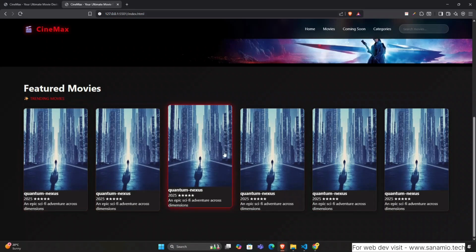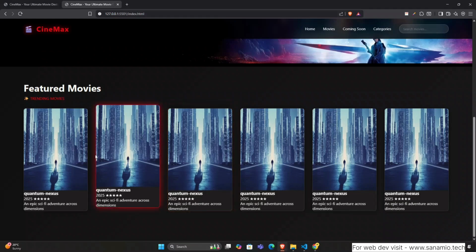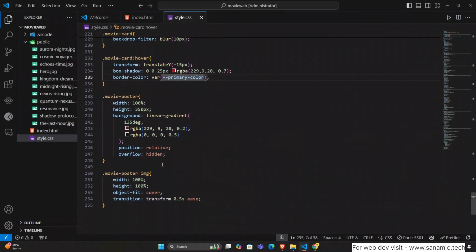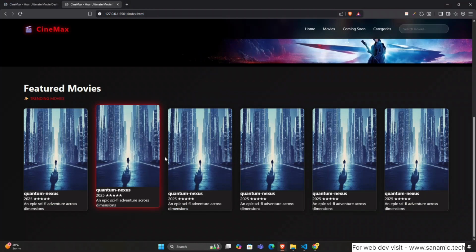Let's move on to the next section, and we also have to add a zoom effect on the image when we hover. So we write another property here. Yeah, it's already giving a suggestion: movie card hover, movie poster, img transform scale. It will zoom the image whenever we hover. Yeah, like this. Perfect.